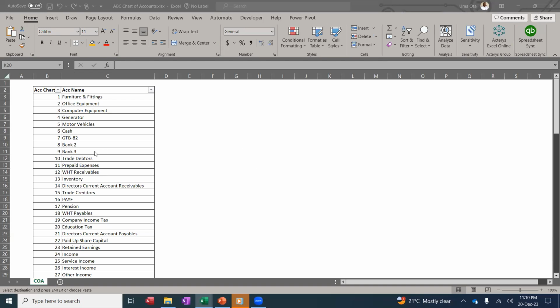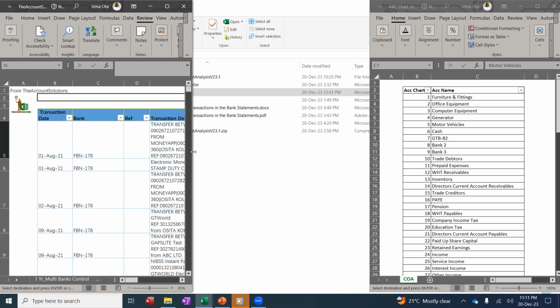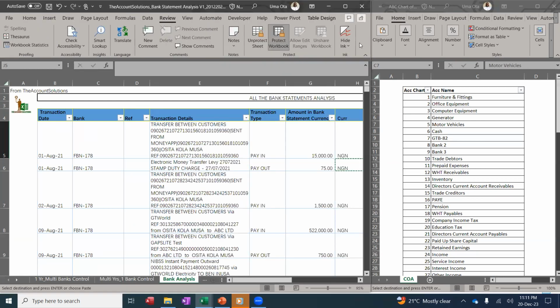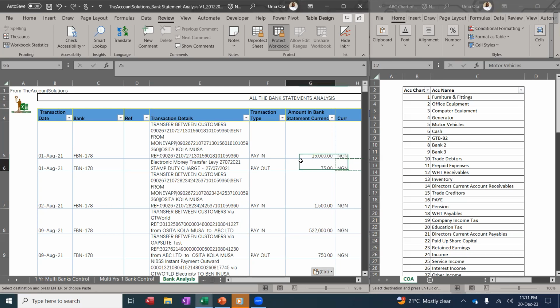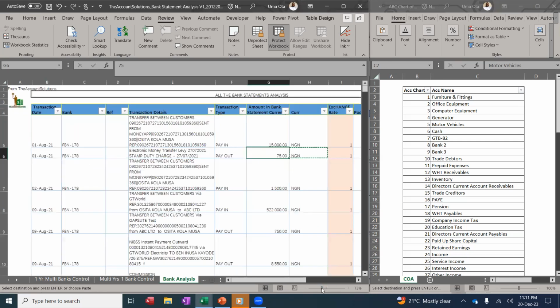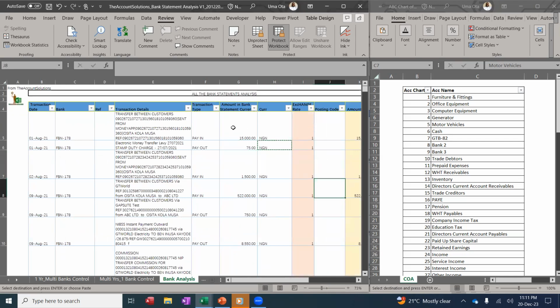So I've made a copy of my chart of accounts in a separate Excel file. I have these two files here. So I'll start posting my transactions now. For this first one, this is Kola Musa. This should be one of the directors.